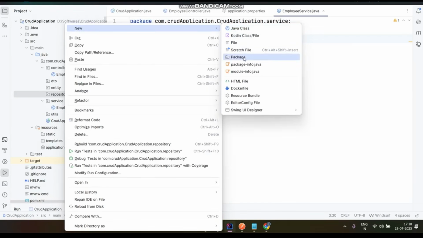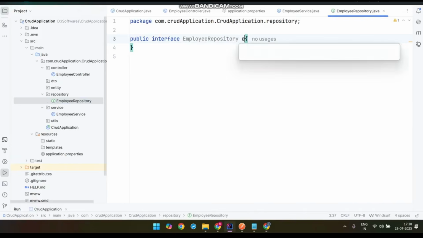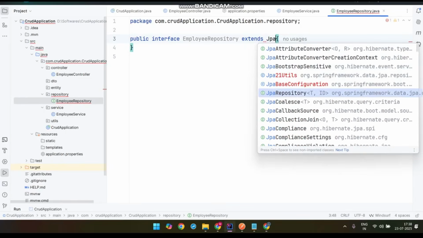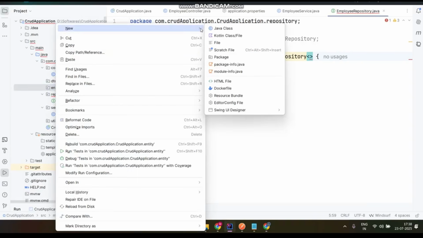And for the repository it should be an interface, so we will keep it as an interface, EmployeeRepository, and it will extend JpaRepository. There are two types of repository, JPA and CRUD. We are extending the JPA repository because it has some more methods, like sorting and everything is available. And here we need to give the entity class and its ID. So the entity class is our Employee.